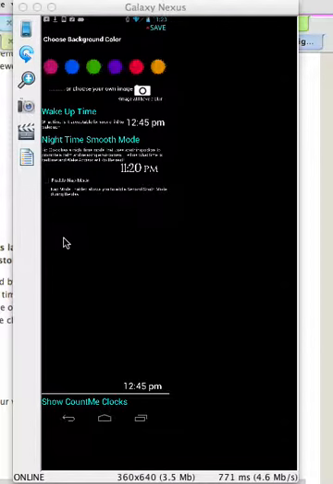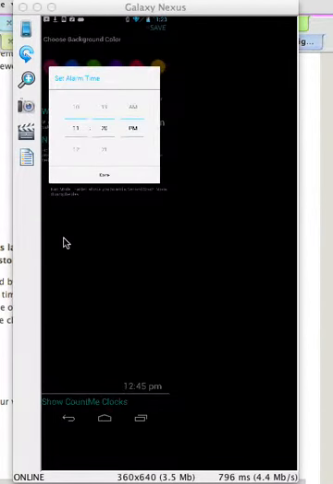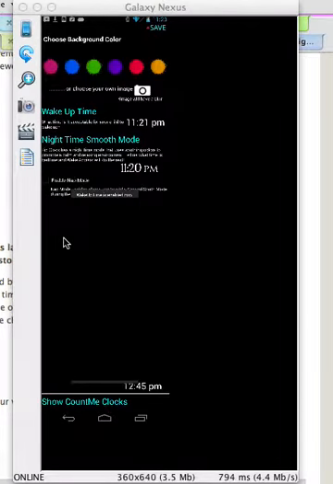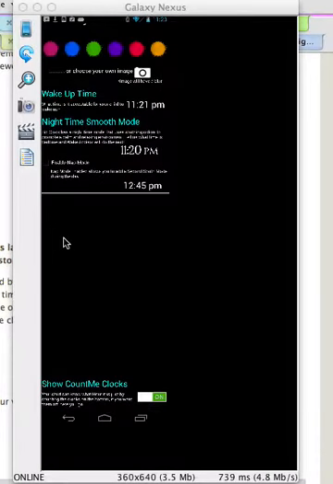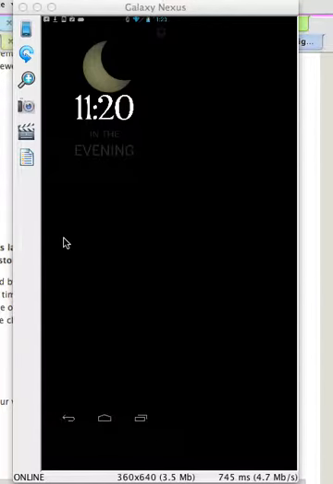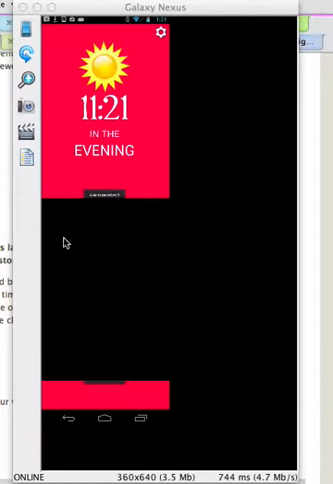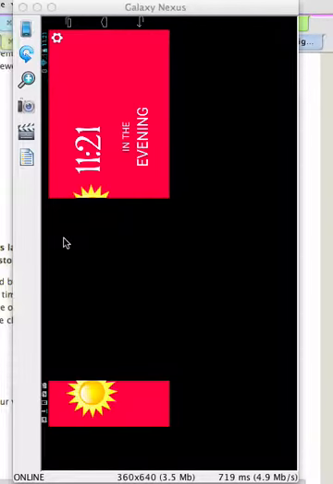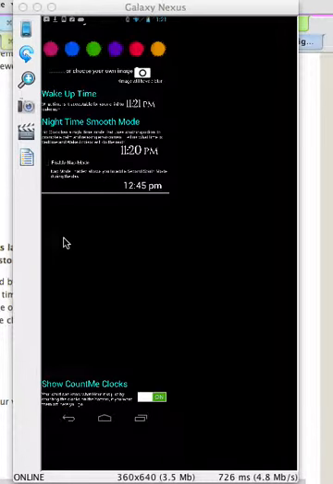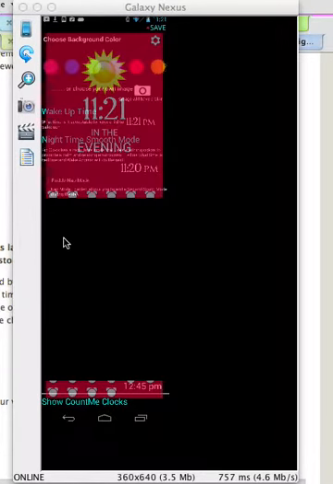The wake up time, I can set it to 11:21 just for testing purposes. And then there's also an enable nap mode, which will also run this sequence depending on the time there. If I turn this switch off on the bottom, this will eliminate the clocks that you would see down on the bottom, which they're gone. If I go back and turn them back on, you'll see the clocks there.